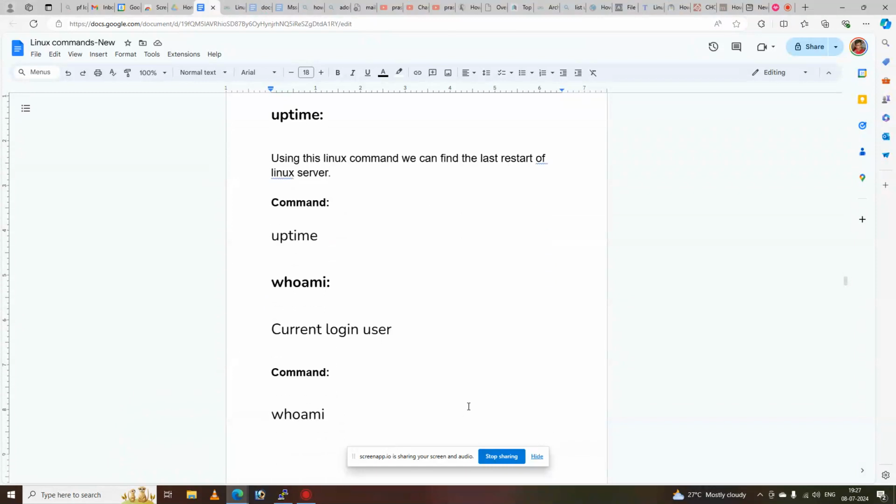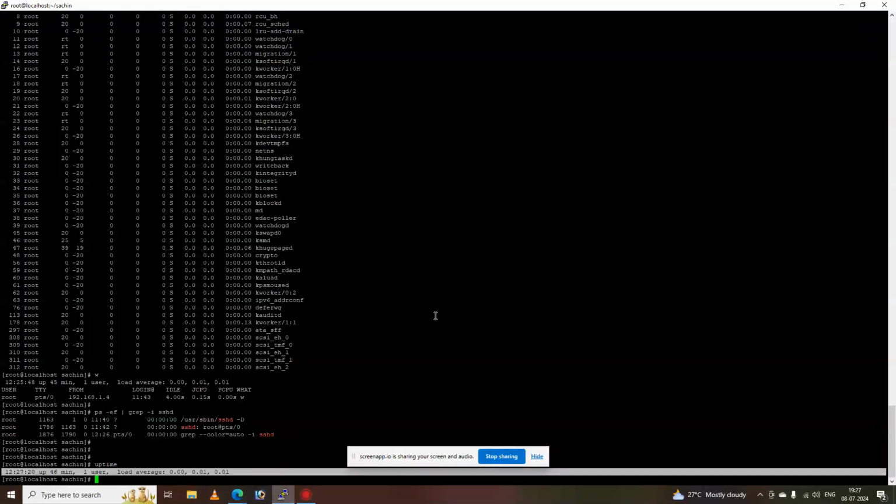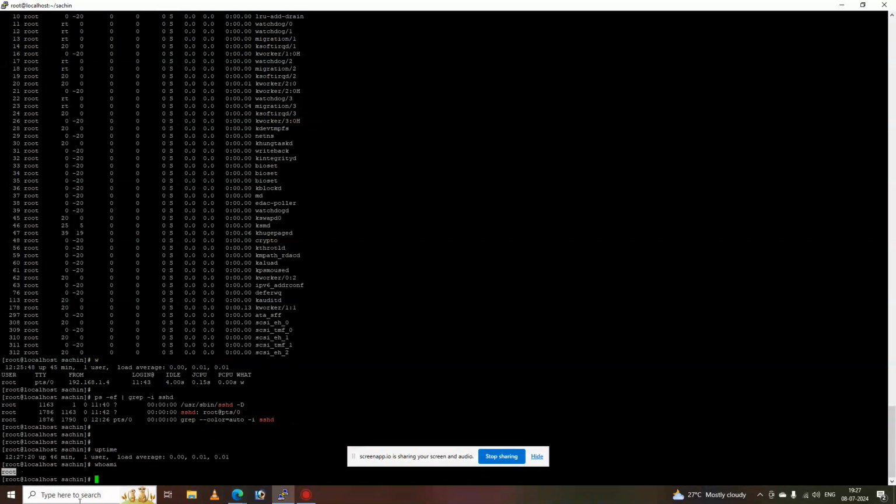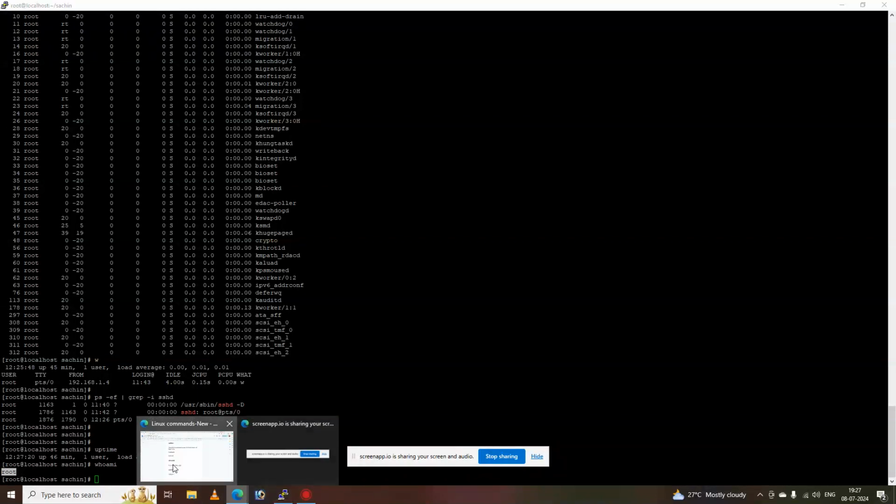whoami. Using this command whoami, we can find the current username which I have logged in with. I logged in using the root user only, so it is showing root. whoami.